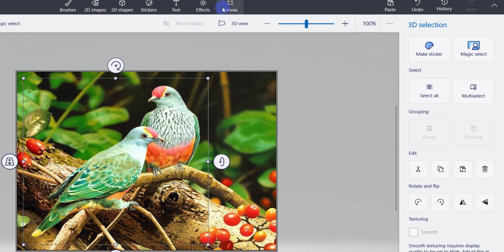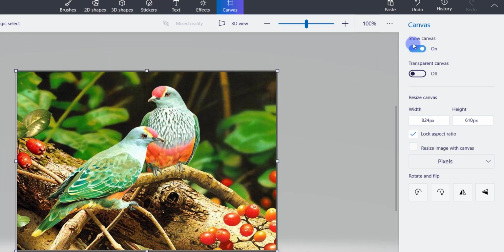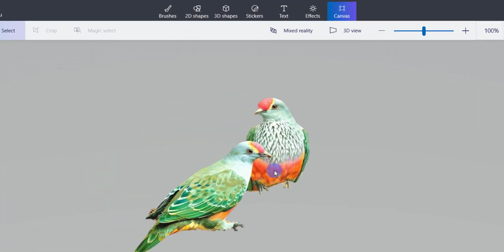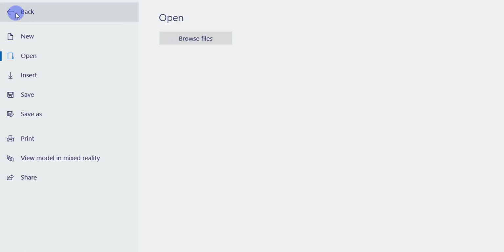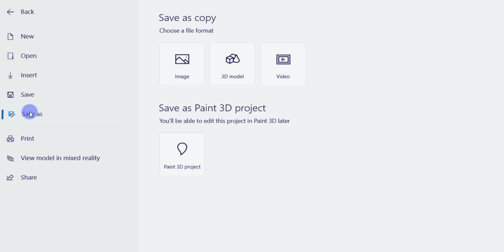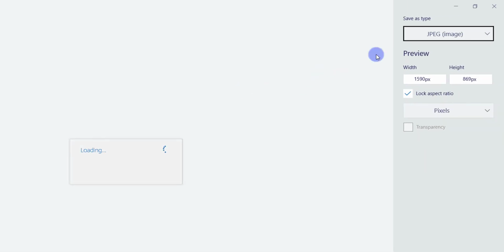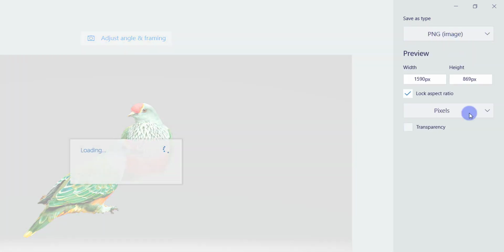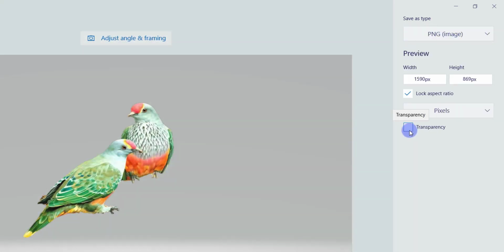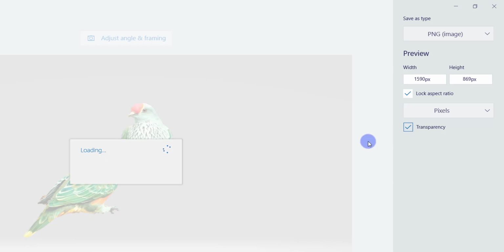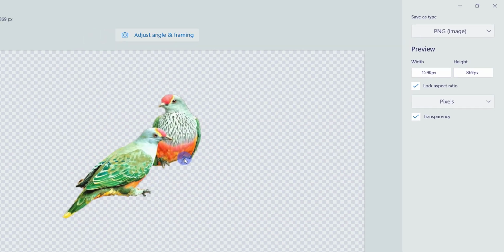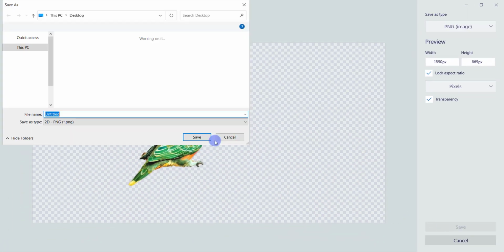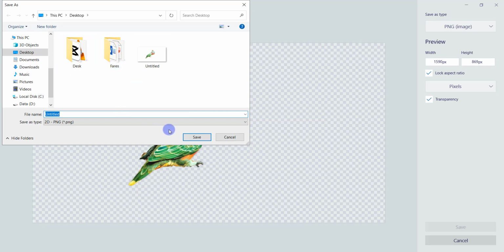Click on Canvas, then Off Show Canvas. The image background will be deleted, then click on Menu. Then Save As, then Image. Choose the desired extension from Save As type. Choose PNG, then check Transparency for a transparent background. Then click Save. Choose the location on your computer, then save.